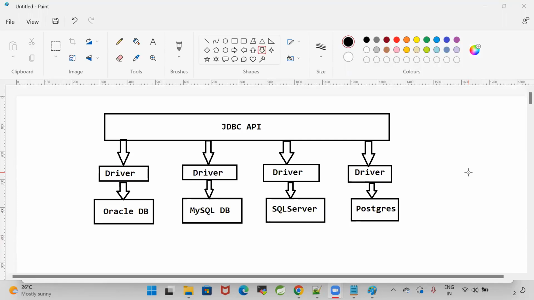A database is a software which is used to store the data permanently. Now, we will download the database, install the database, and communicate with the database. But not me, my project wants to communicate with the database.